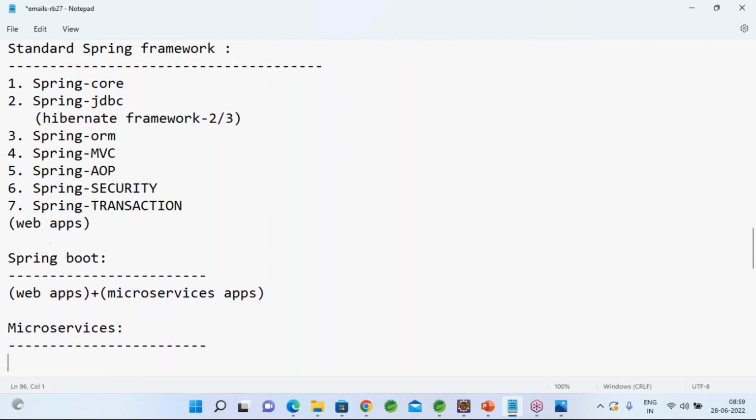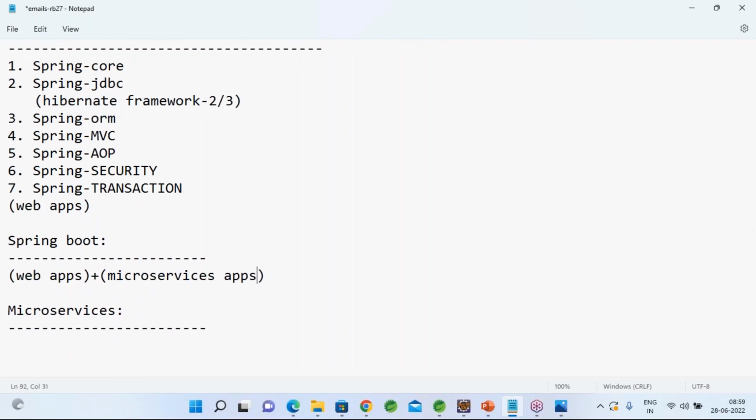Microservices apps you can build here, and you can take help of cloud features like AWS, or Azure, or GCP. Anything we can use for the deployments also. I'll show you some live examples by hosting them publicly.